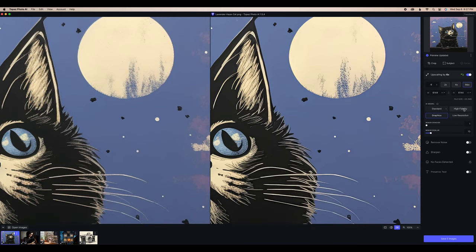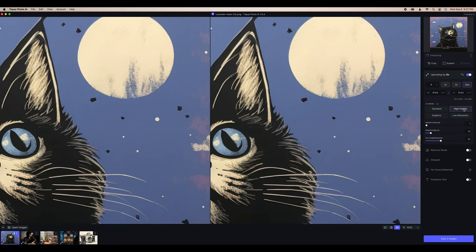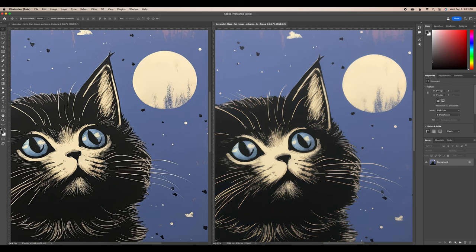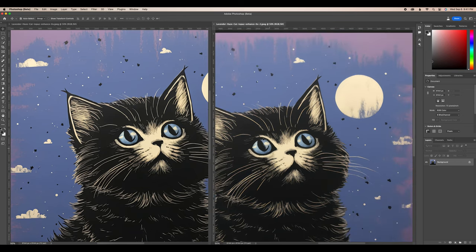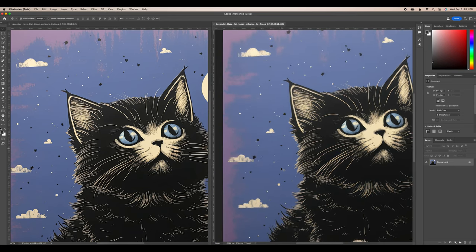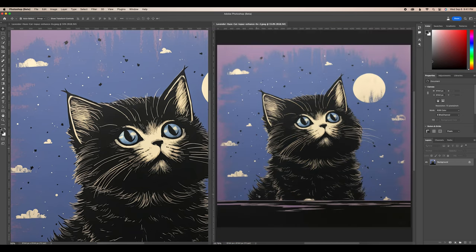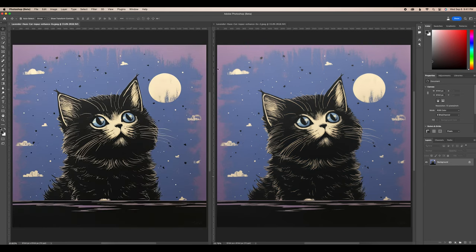Now I want to go back to that first image of the cat illustration and see what that looks like in the high resolution model versus graphics. Here are both options in Photoshop. The graphics version is on the left and the high fidelity version is on the right. Again, I prefer the high fidelity just because it has a smoother texture to the illustration, but I think this will depend on the type of illustration that you're upscaling.